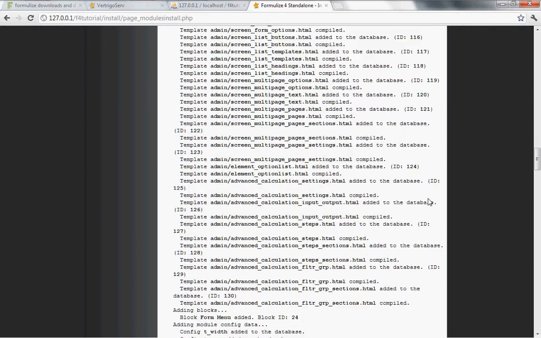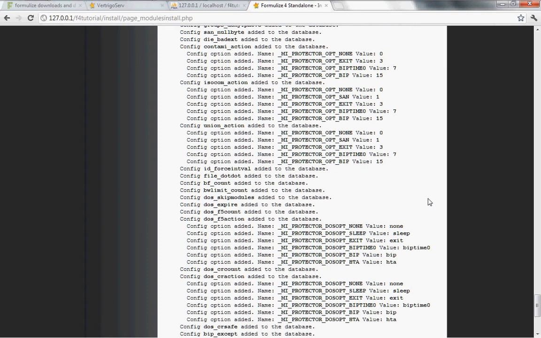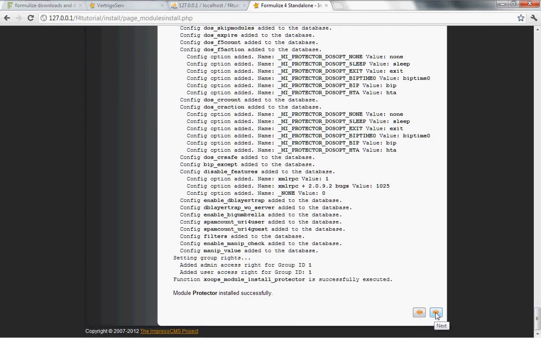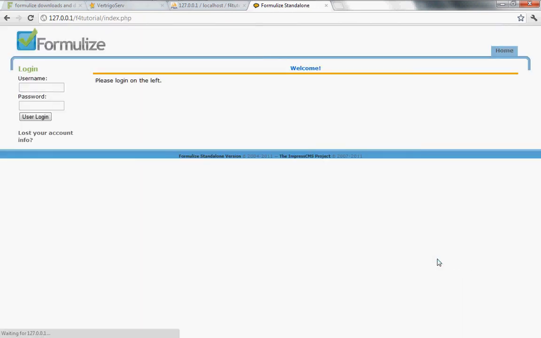It tells you all the things that it's installed and set up, but you really don't need to worry about all that. And then, well, then we're done. So click next and it says installation complete. There's the Formulize homepage if you want to get support, other information about ImpressCMS, which is part of the software that's been installed here. And we're ready to go to the homepage. And that is right there.